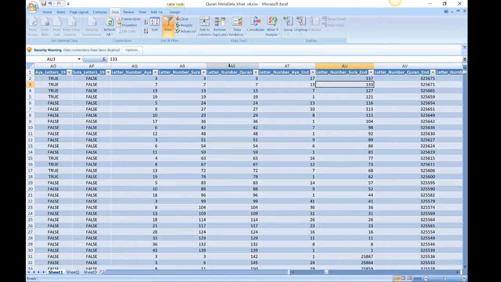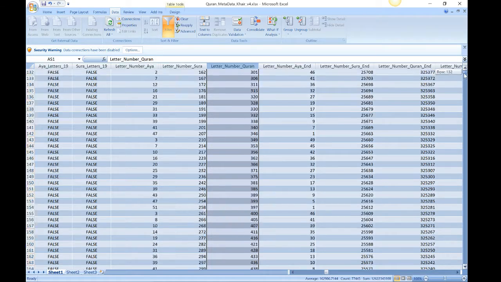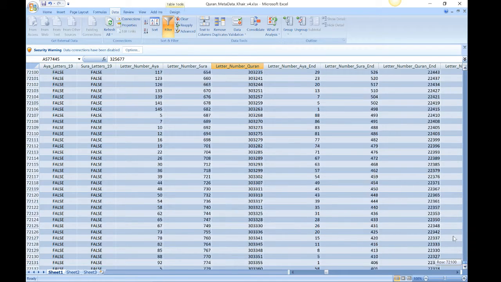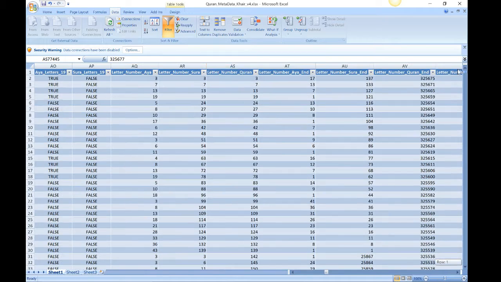I want to note something. The letter number in the Quran is cumulative, and this is the Uthmani script. If we go all the way to the end of the table, we will see the number 325,677 letters in the Quran, in the Uthmani script. And that's a statistic that's key and important for the Quran.